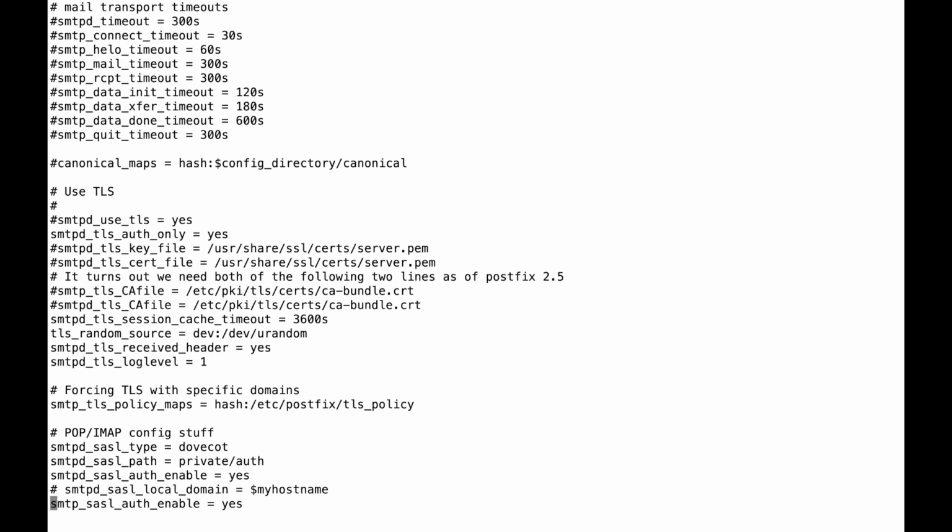So down here, smtpd_sasl_type equals dovecot. That's what we're using, so add that. The SASL path is private/auth. The smtpd_sasl_auth_enable, yes, that's what we need to enable. That is for the server to use SASL. But down here, I also added smtp, that's for the client. I did add my host name here, but I took it out. It didn't seem to really need it.